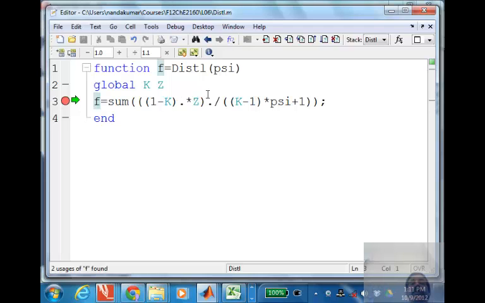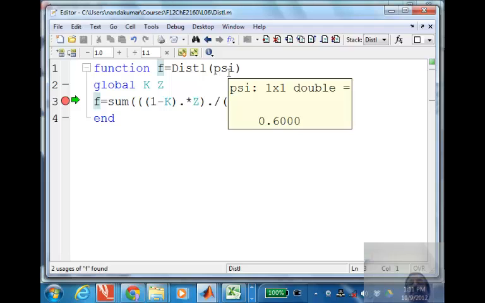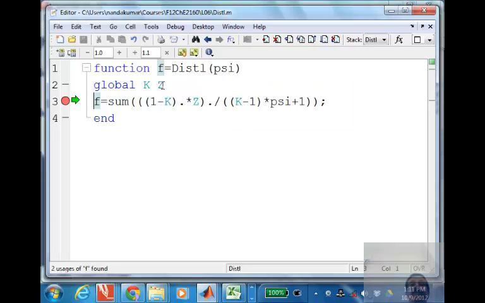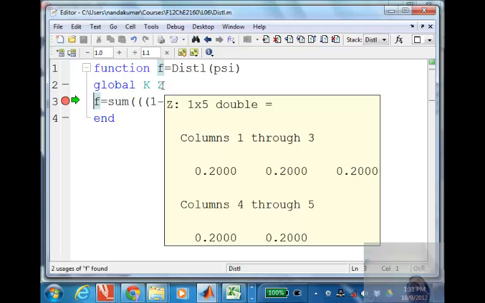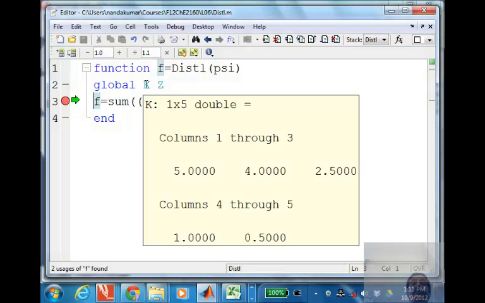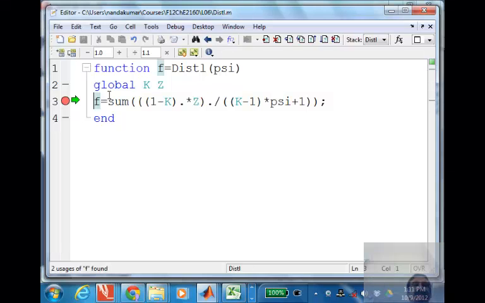So if you take the cursor to psi, it will tell you what is the value of psi inside that function. So psi here is called a local variable. It's known only inside. Z is a global variable. Those are its values. Just take the cursor near it and it tells you what the values are. So you know that you are passing the right values, you are using the right values. Okay? Do you understand that?